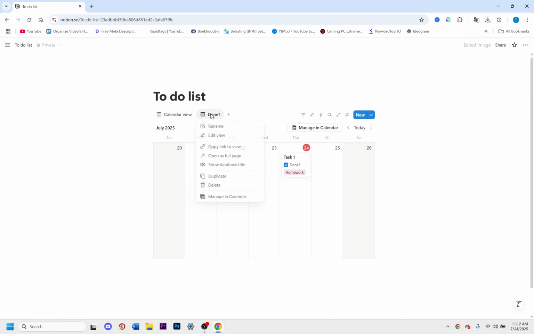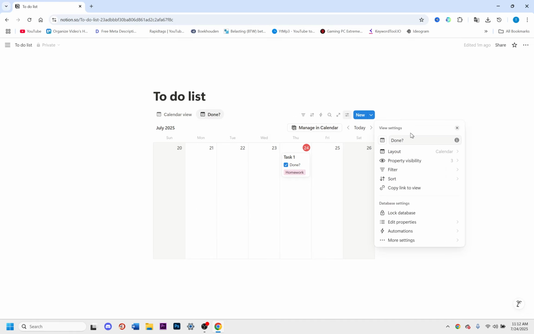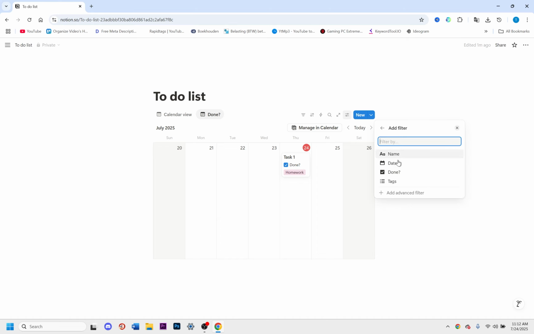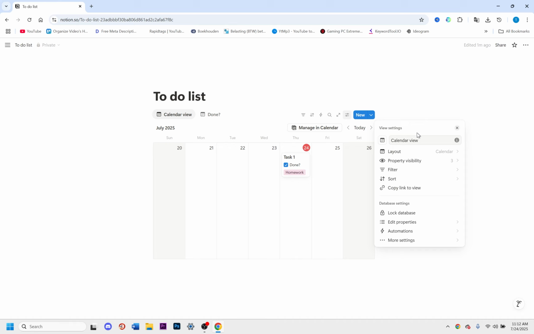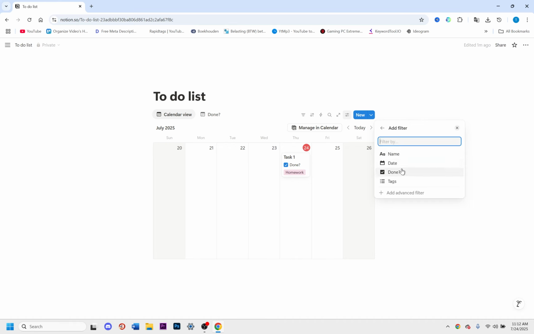And then from here, we need to go to settings, go to filter, go to done, click here on the arrow and make this checked. Click this away, and now we go back to the first calendar view, go to settings, go to filter, go to done, and click here on the arrow and make this unchecked.